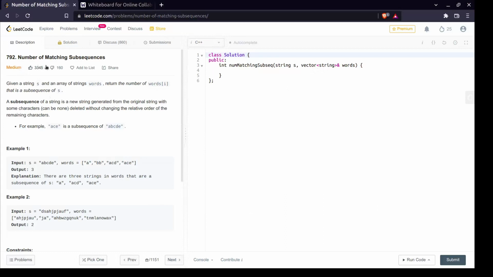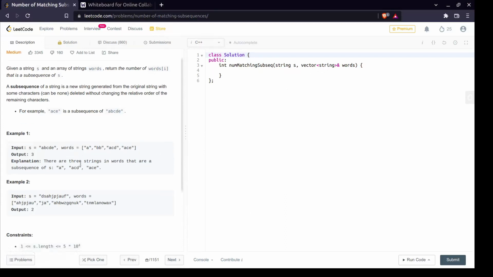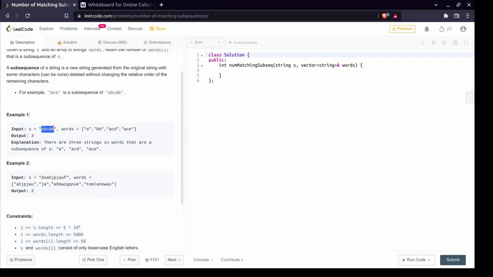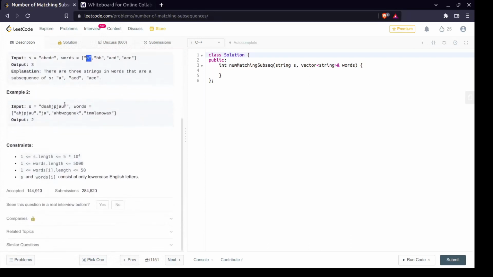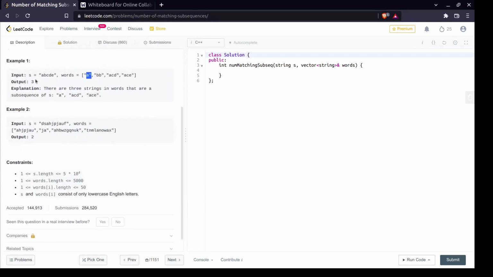Today's daily problem is number of matching subsequences. You are given a string and an array of strings, and you need to find how many of these strings are subsequences of this string. So you need to check if each and every string in these words is a subsequence of this S or not. Firstly, let's go through the test cases.